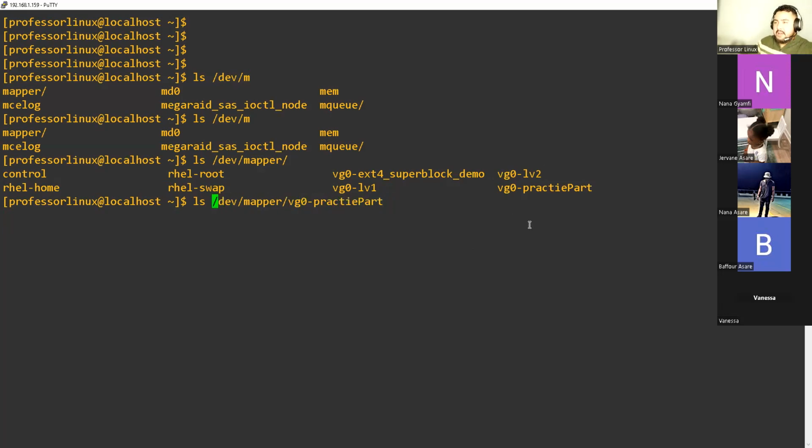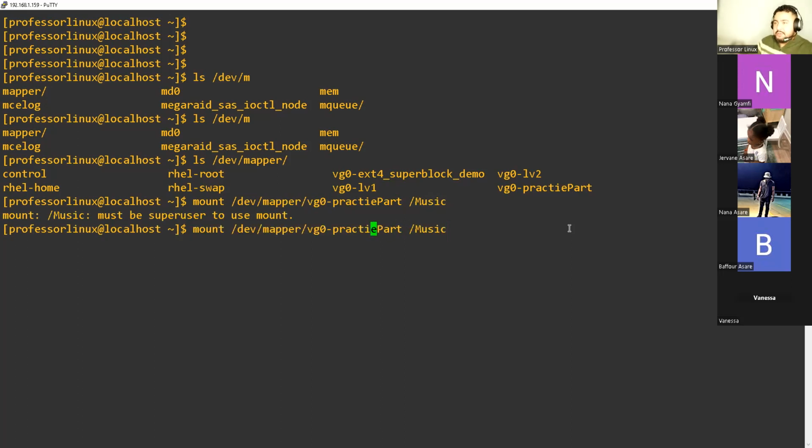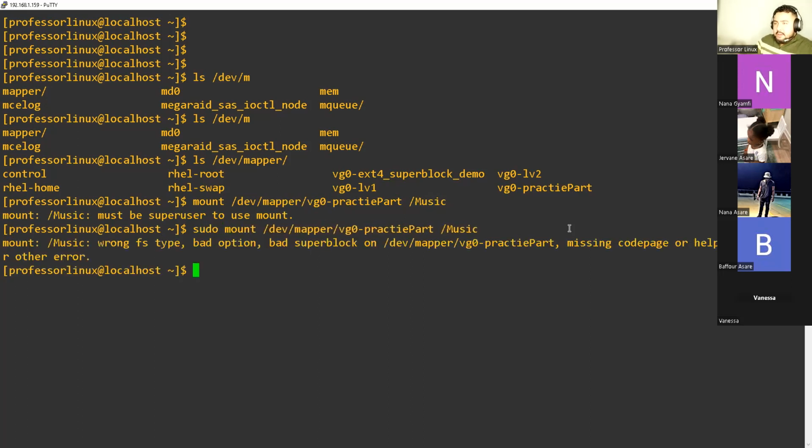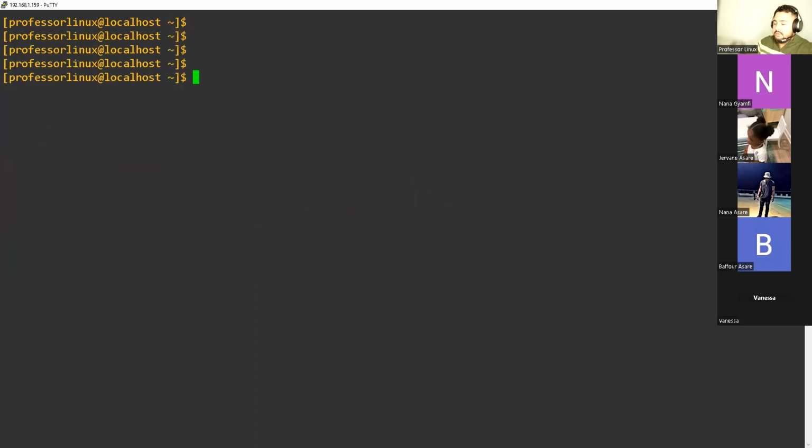So all I have to do now is use the mount command. So mount, and I'm mounting this partition from the drive, like 1 gig of drive data, and I'm mounting it to music. I have to be super user to mount. So, okay. The reason why this is probably saying this, music 1 FS type, I think I need to make a file system first. That's why it doesn't work.